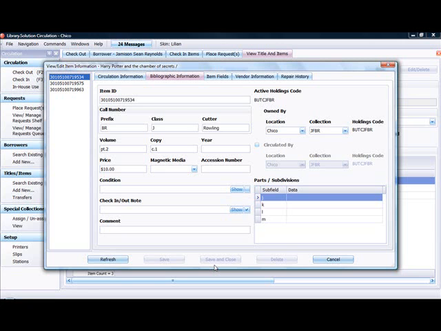A Save and Close button was added to each of the tabs available in Titles items. These tabs include Circulation Information, Bibliographic Information, Item Fields, Vendor Information, Repair History, and Bound Information.